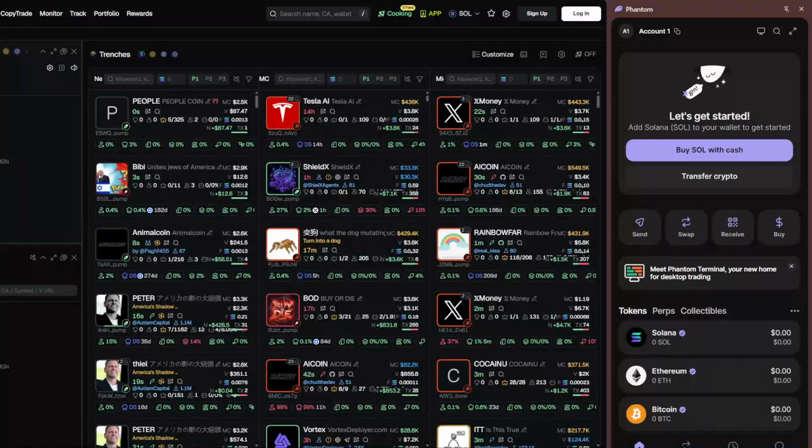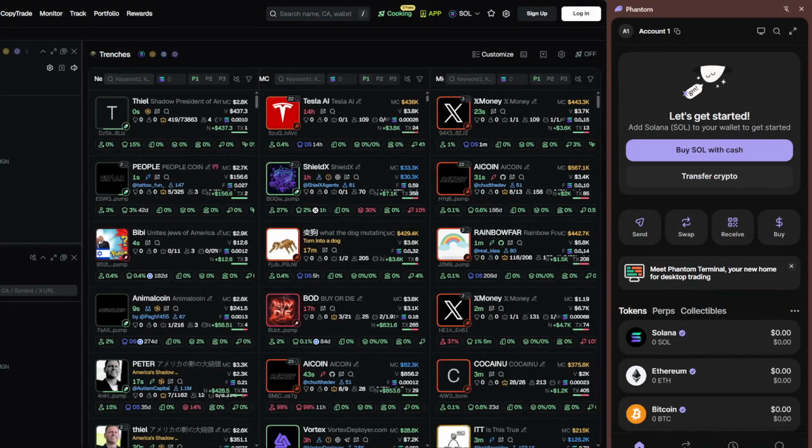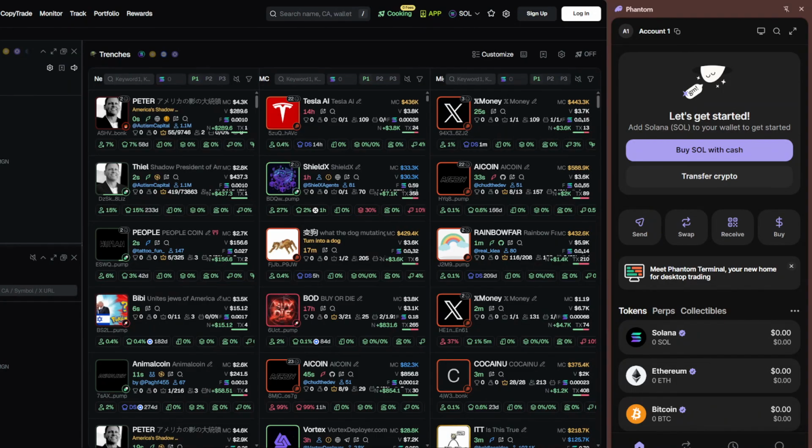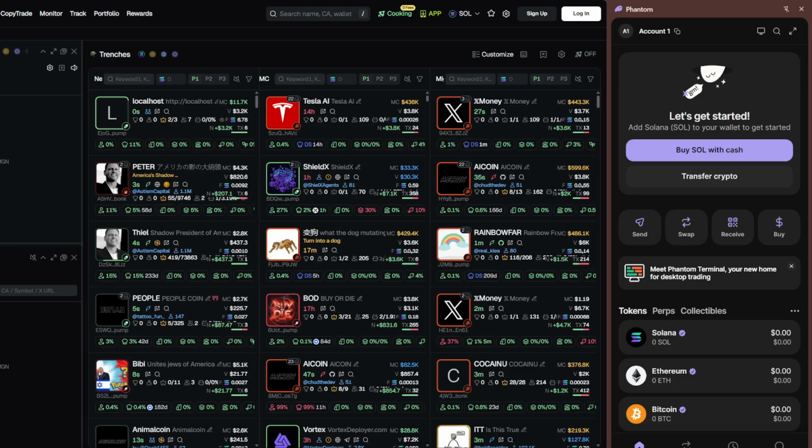In this video, you'll learn how to connect your Phantom wallet to GMGN. By following these steps, you will successfully link your wallet for easy access to your digital assets.